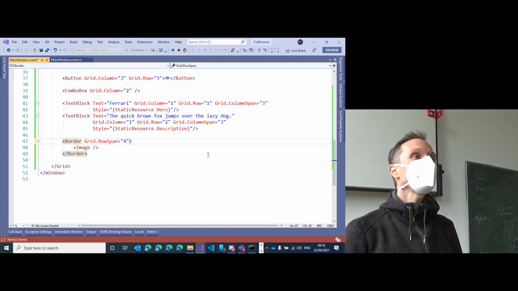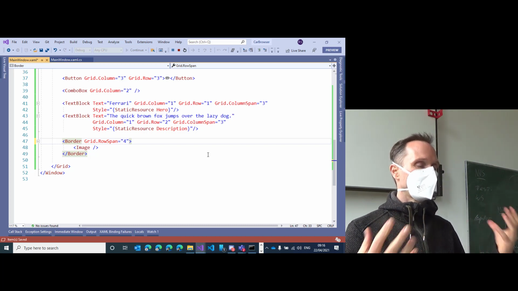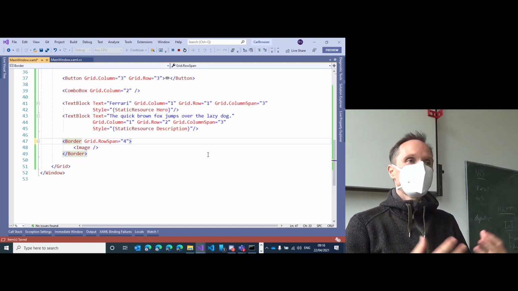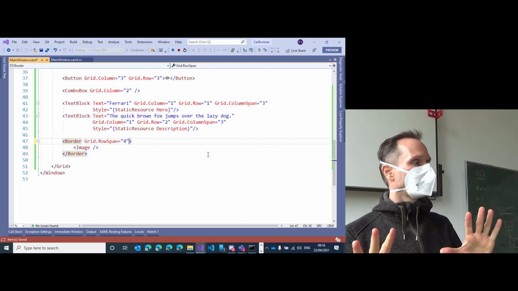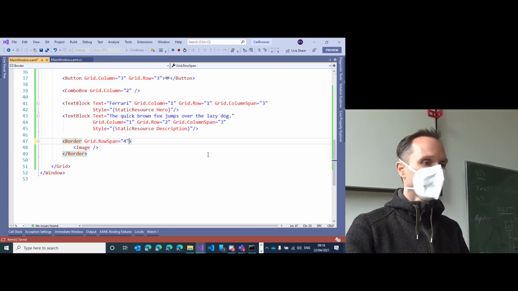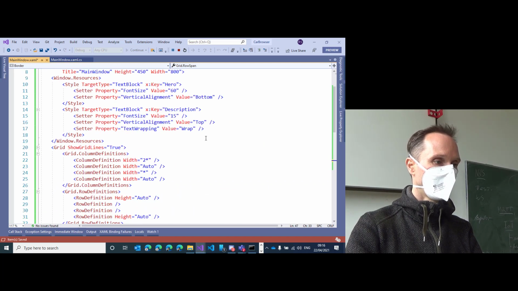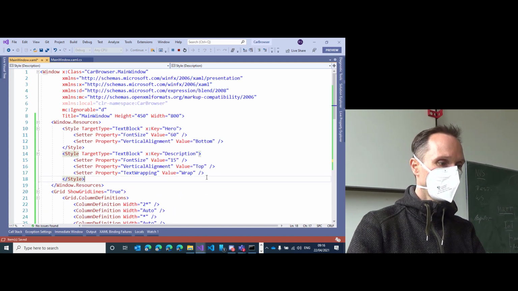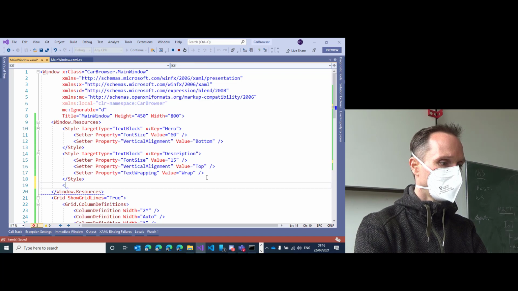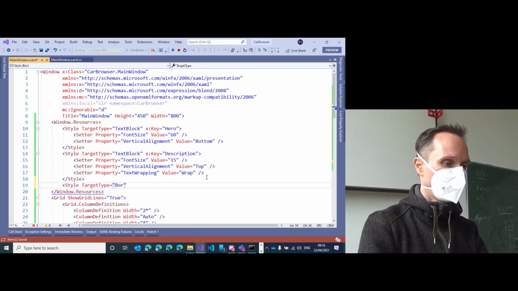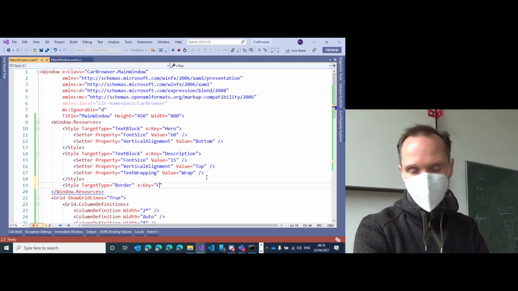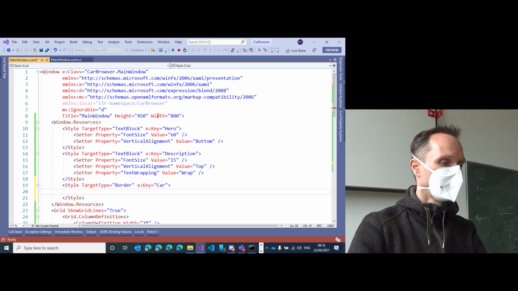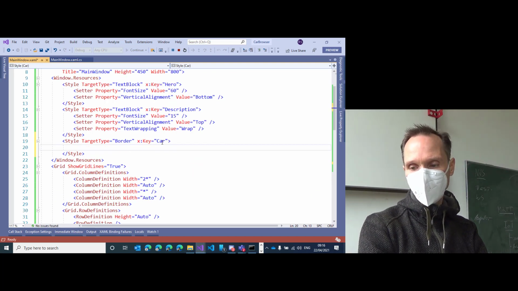Of course, the same is true in any design system, in any CSS styling also supports things like that. This tile technique, tile brushes, are available in any user interface. So let's define a style for the target type border. Again, let's give it a key, and I suggest that the key should be car, because that is the style that we want to have.